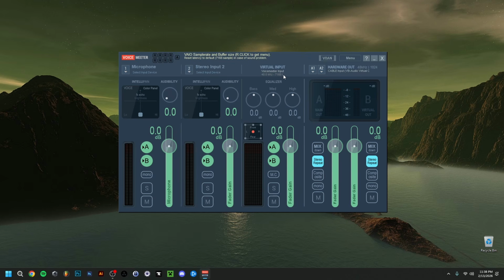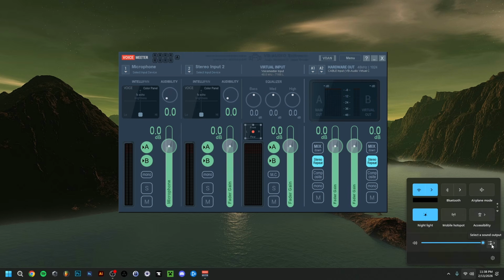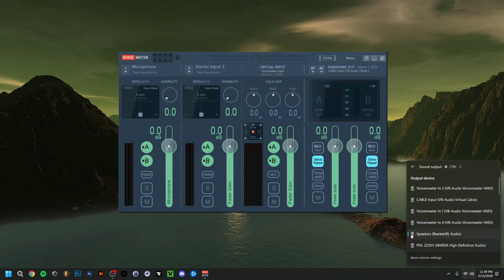Now to do that, I actually want to make sure that in Windows itself, my output is also the virtual input. So if I go down here to the little sound icon, I click on it. I want to make sure to go to the actual sound output of Windows. It is currently still my speakers, so my Windows output is my speakers, basically going into my headphones. But because I want to hear the virtual input, I will go down here and search for it. Once again, you probably have less outputs than I do. It's because I had multiple Voicemeters, so don't be confused, don't worry.